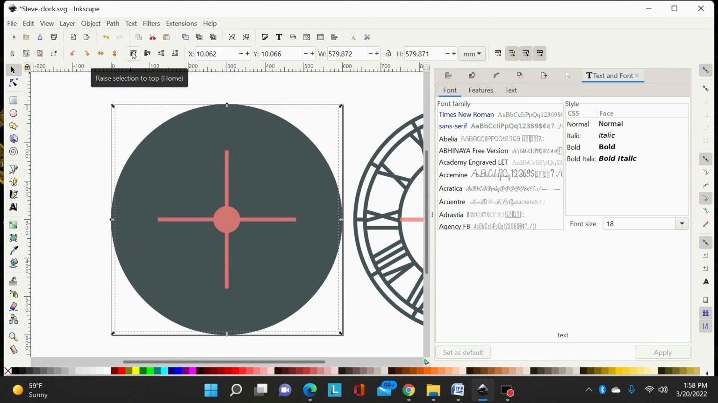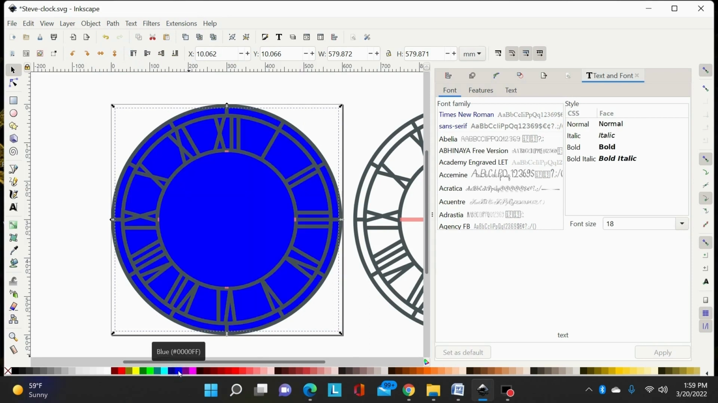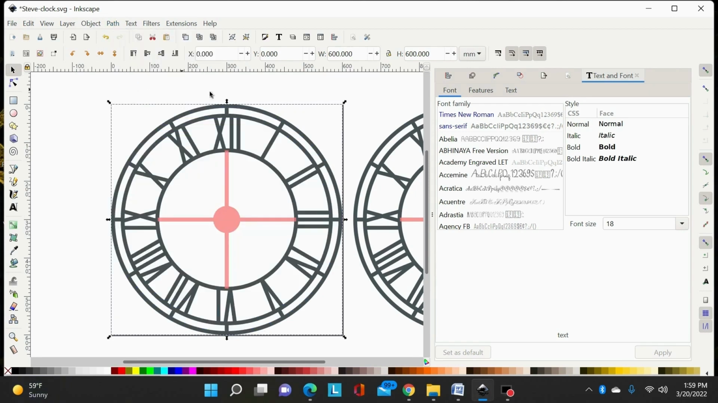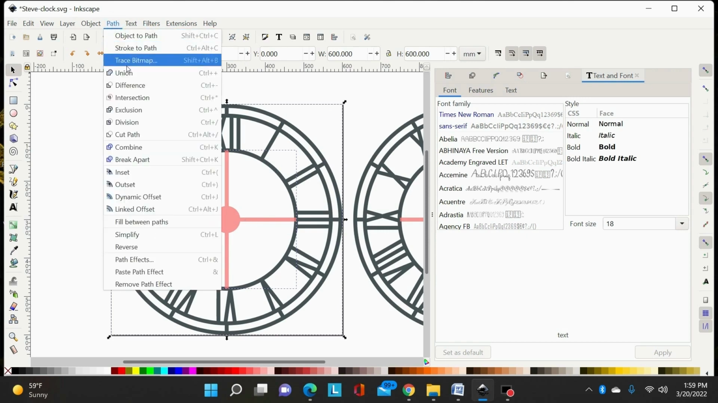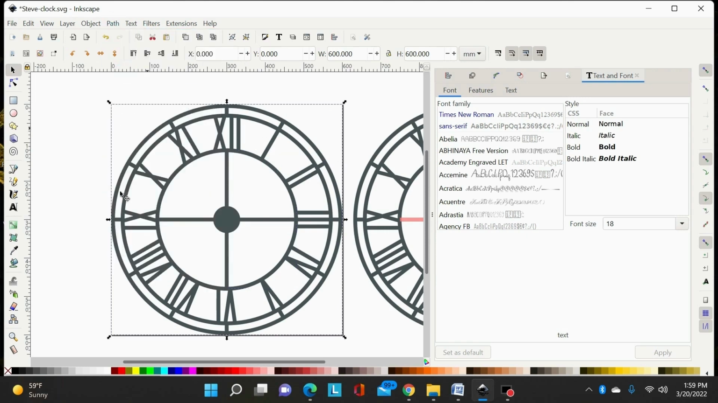So while it's still selected, use this raise selection to the top. That will pull it to the top. Now I can change the color so you can see what's going on, and there's all the inner parts of the clock. Now if I hold shift, select the outside contour, now I can do a path difference, and now when I select both of these, I can do a path union, and the problem is gone.